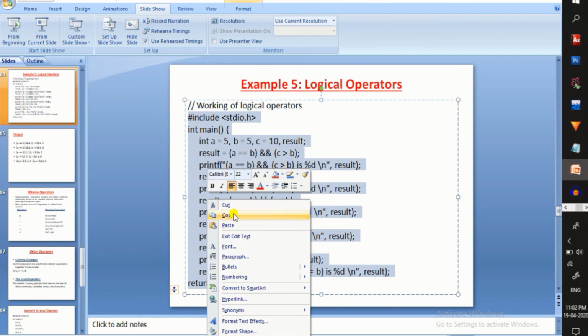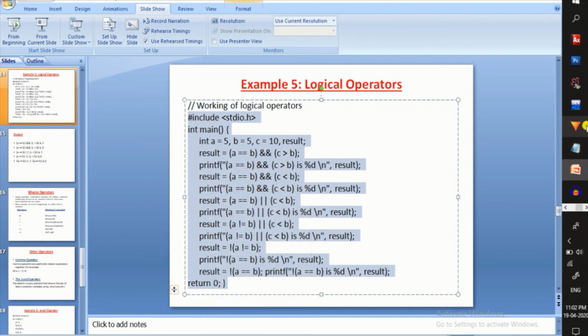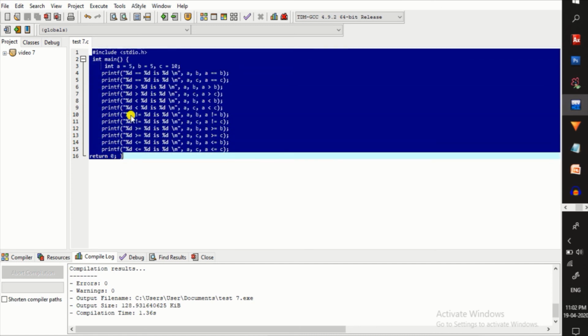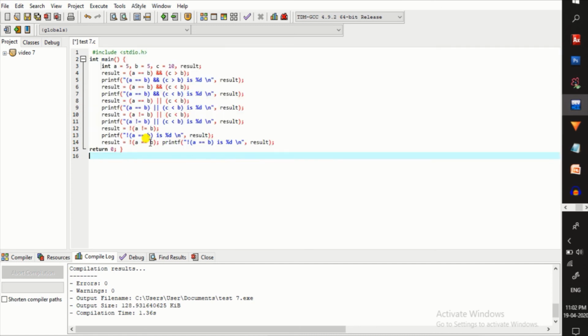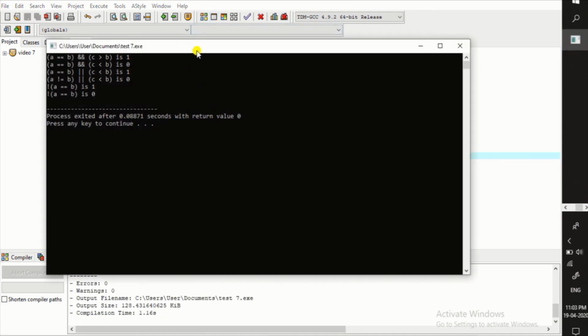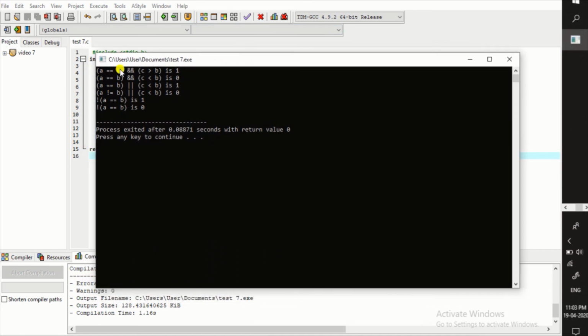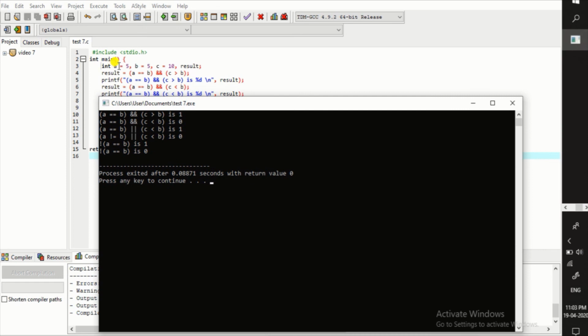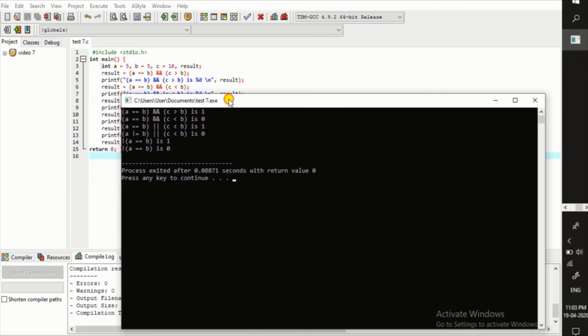Okay, so I just compile and run. We get the result that at first we declare the value of variables a, b and c as 5, 5 and 10. So, a equals b. Yes, the value of a and b are the same. This is true, and we use the AND operator.